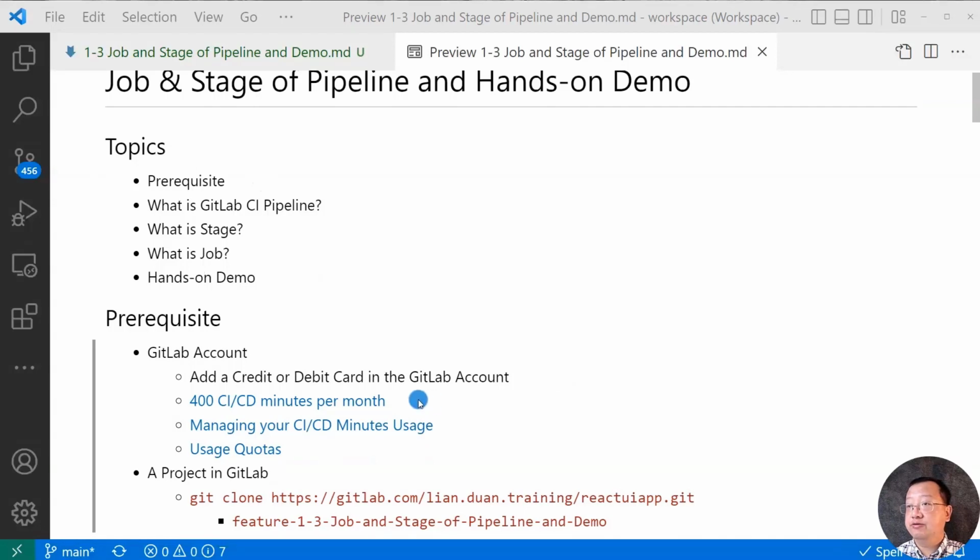And then I will show useful reference pages. Please open the link to see the current free GitLab account plan detail. There is a document for managing your CI/CD minutes usage. If you want to check resource usage quotas, open the usage quotas page.